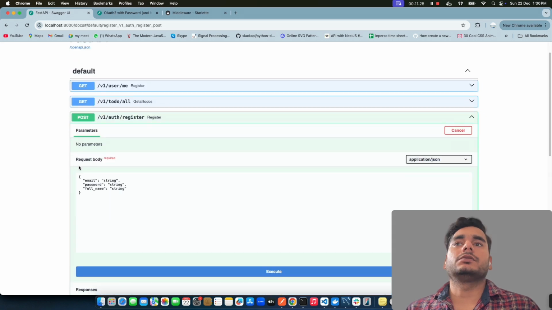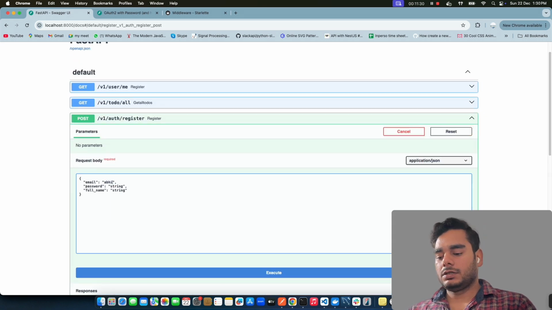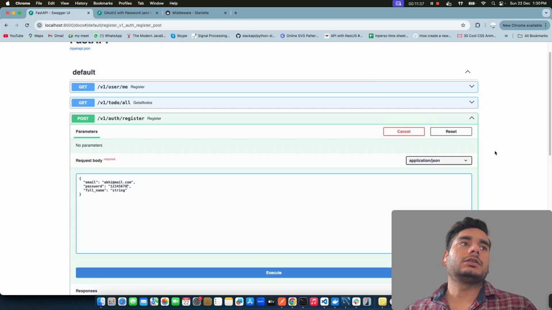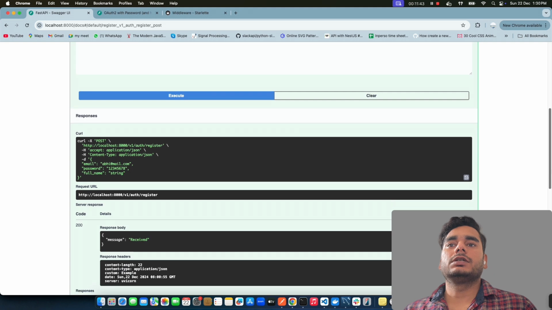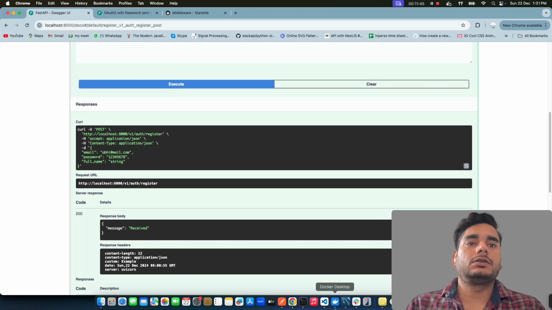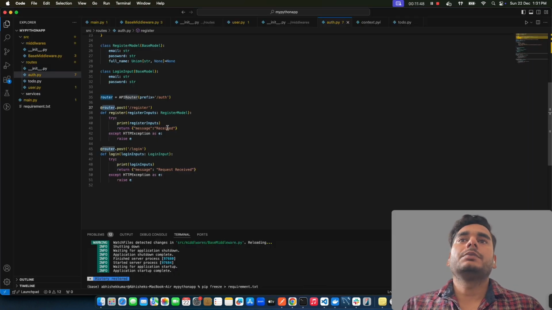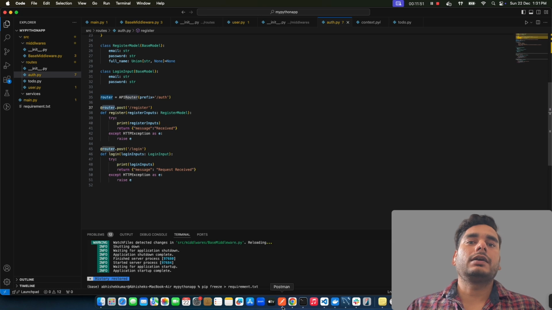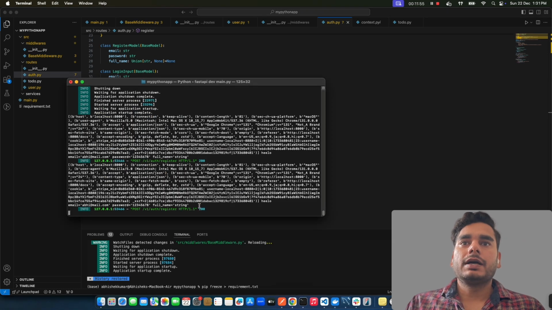We have to just pass the user details, like the email at mail.com, and the password we can just keep as 34567. Okay, and just try it out. Execute. I executed, so I got the message received, 200. Over here, if you see, I'm just sending the message back, and I printed it. So you see my user details coming over here: email, password, full name.